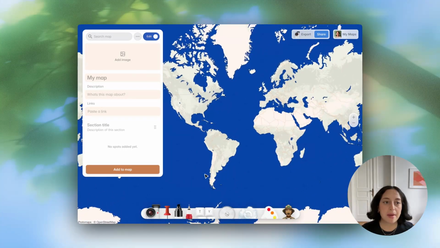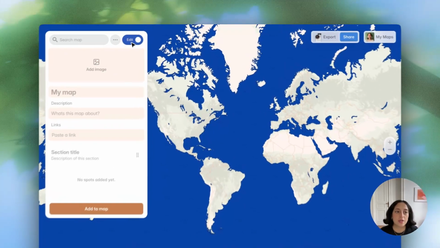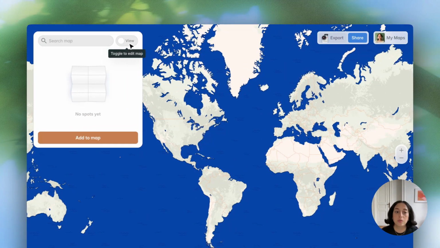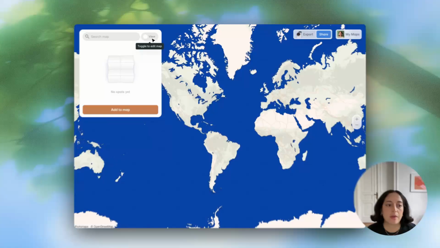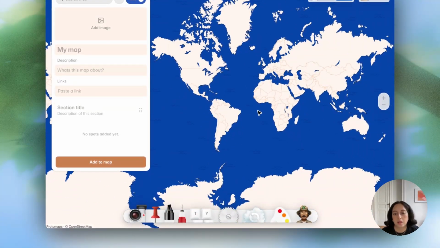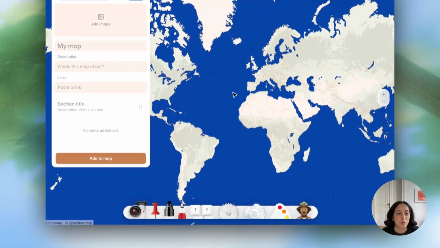This is the PamPam map editor. So one thing to note is that sometimes you'll be in view mode and then you won't see this toolbar at the bottom. When you're creating the map, you wanna be in edit mode. View mode is kind of what the map would look like if you just didn't have the toolbar there.